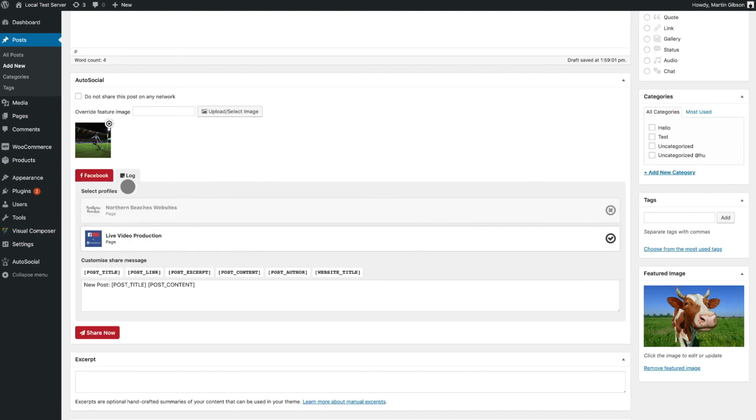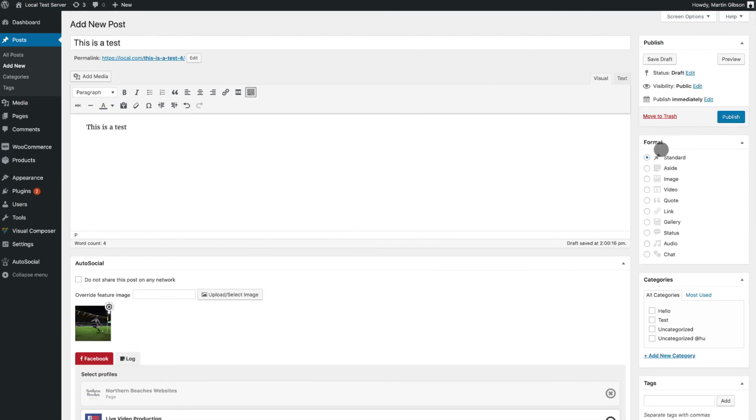Just below here, you'll see a tab for Facebook because I've connected with Facebook already, and I can choose what network I want to share with. You'll see that the live video production profile was selected by default because we had it selected by default in the settings just before. Here I can customize the share message as well. If I wanted to, I could put in some custom content here, or I can put in some quick little shortcodes to add in dynamic content. Once I'm happy with everything, I can click the Publish button.